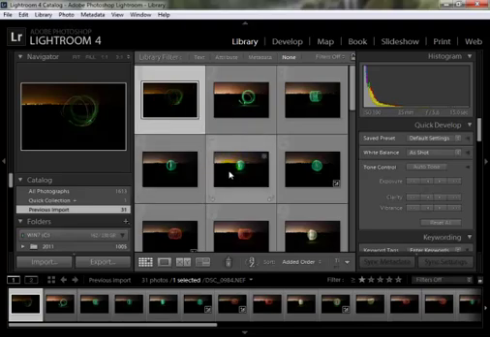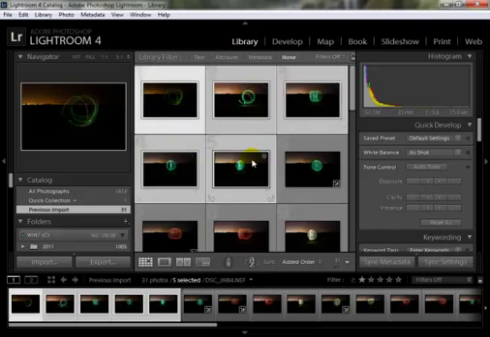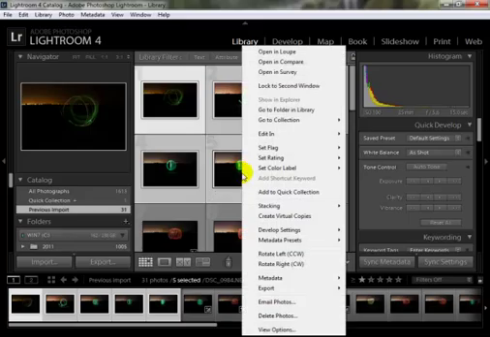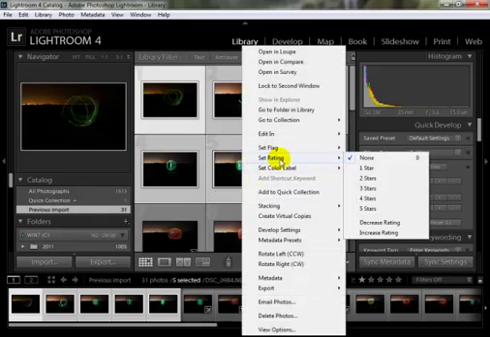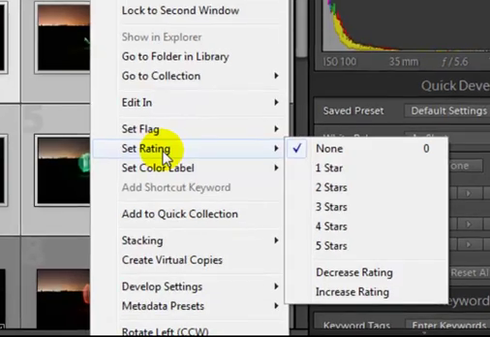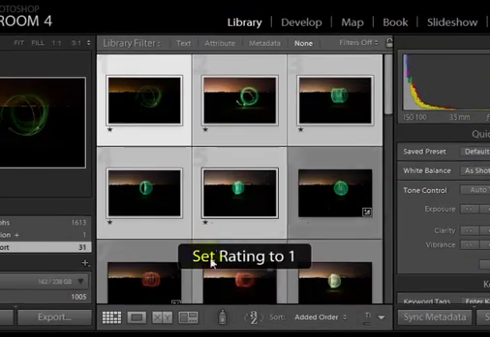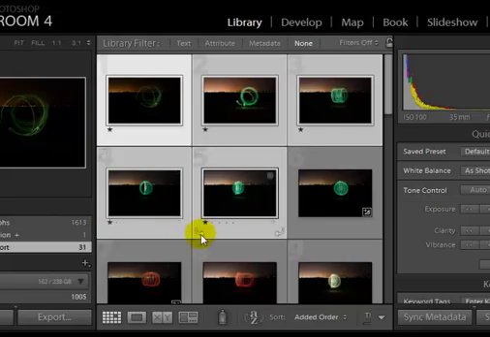I'm going to click on the first one, and hit the shift key to select the five photos. Now you just right click on it, and right here under set rating, these are ones that I don't think I'll choose to do a full edit on later, but I still want to keep them handy. So I'm going to click here and say one star. Now you see I have one star selected on these five photos.